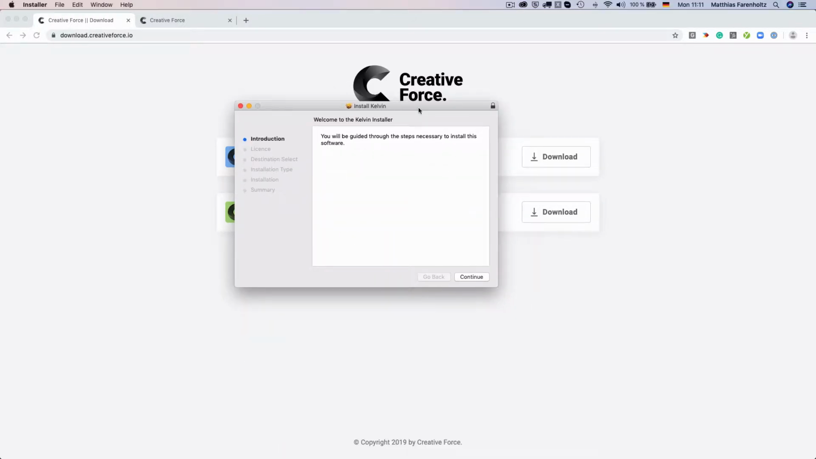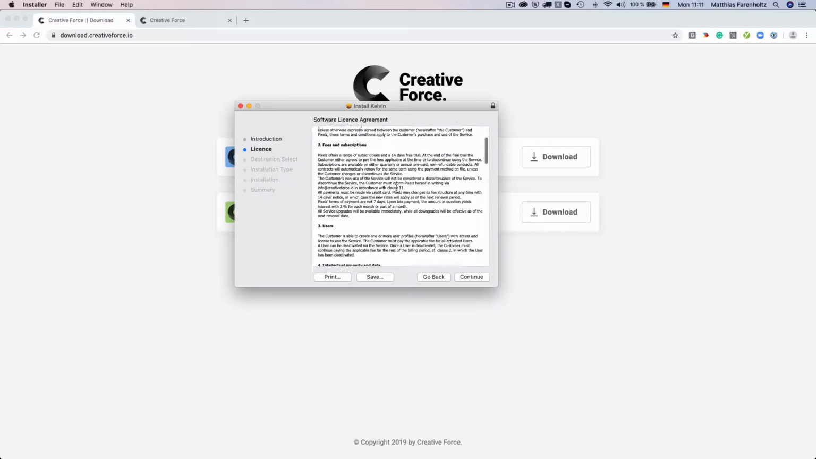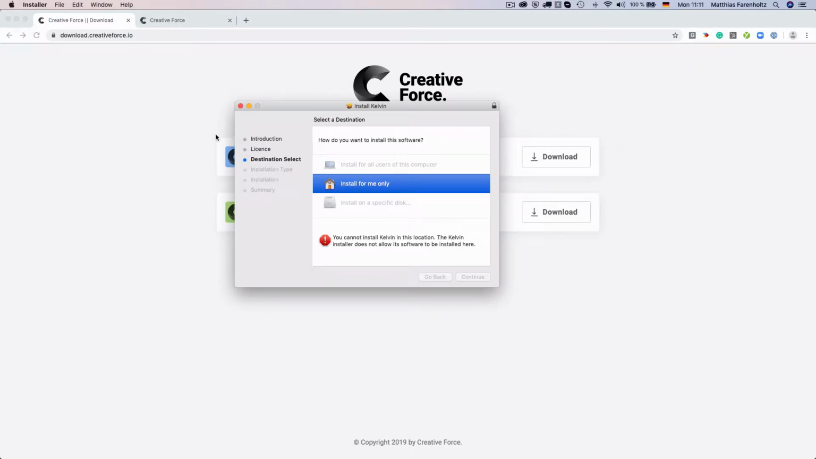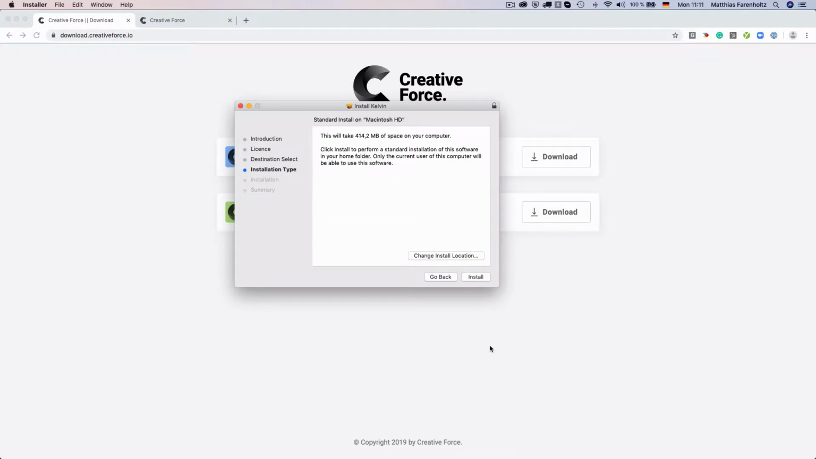So this is the Kelvin installer. I'm clicking through everything, terms and conditions, I agree to them. And this is the part that is actually important: to select the installation destination, and it's important that you install it only on your user. So I have to click install for me only here to move on. Then I continue, and basically the installation would run if I hit install here.